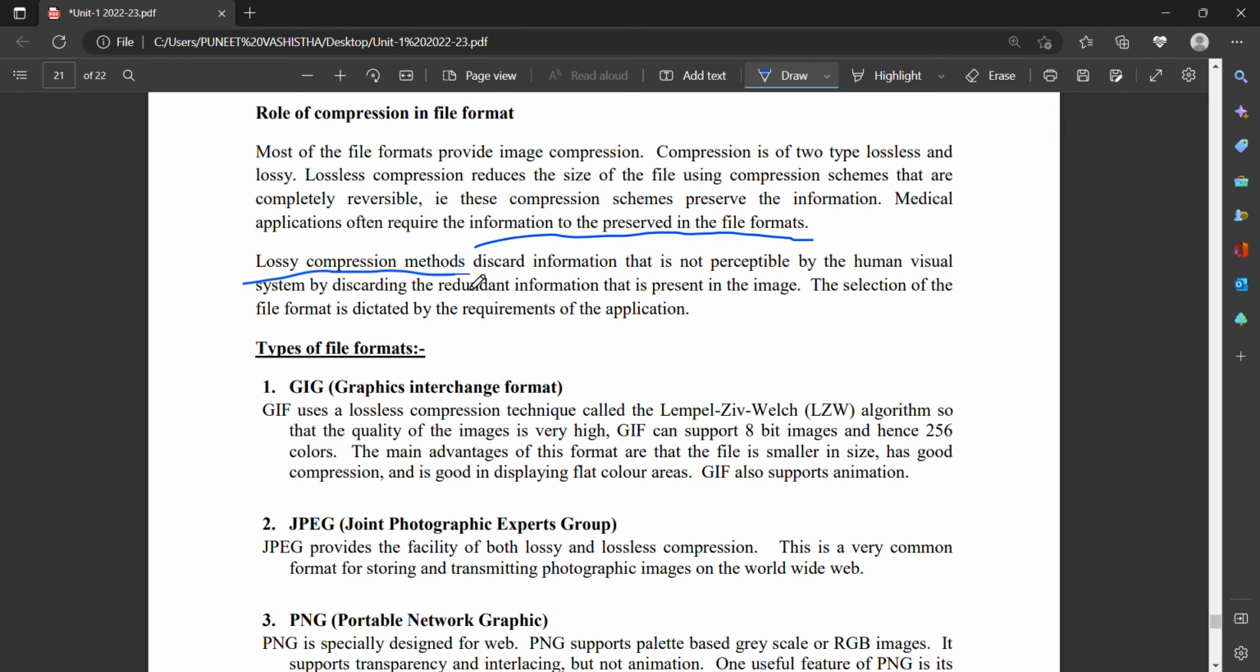Lossy compression methods discard information that is not perceptible by the human visual system, by discarding the redundant information that is present in the image.